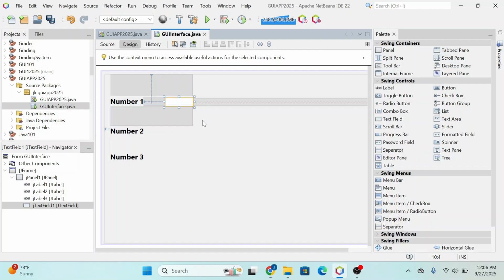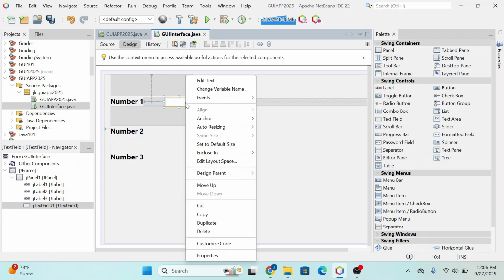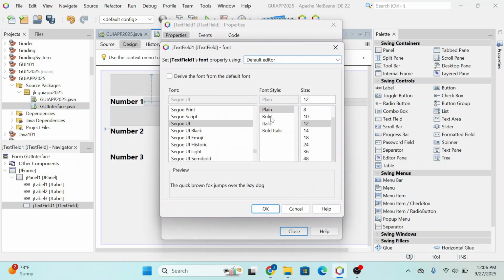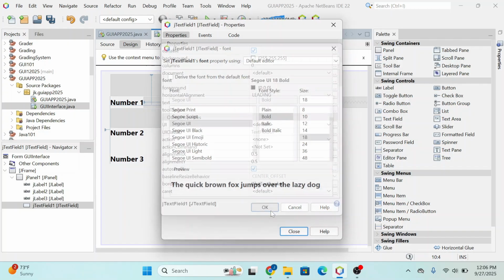Why are we removing the text? Because we expect that the text field should be editable even when we are running the program, so that you can be able to input the numbers that we desire. Let us change the font of this particular text field so that it can have internal consistency. So we also give it bold and we give it font number 18, like that.